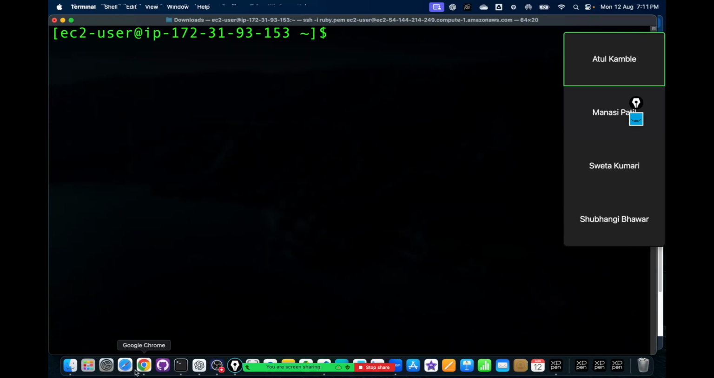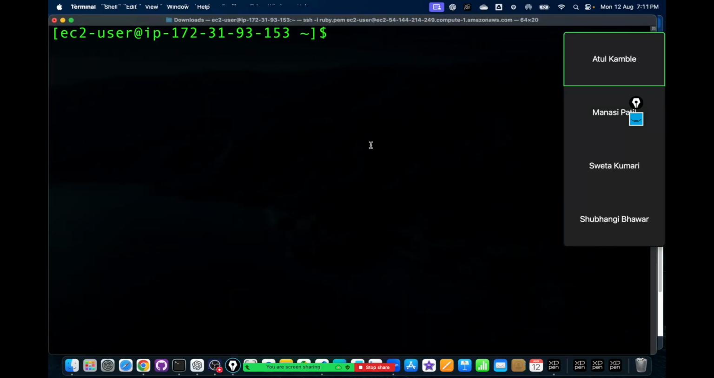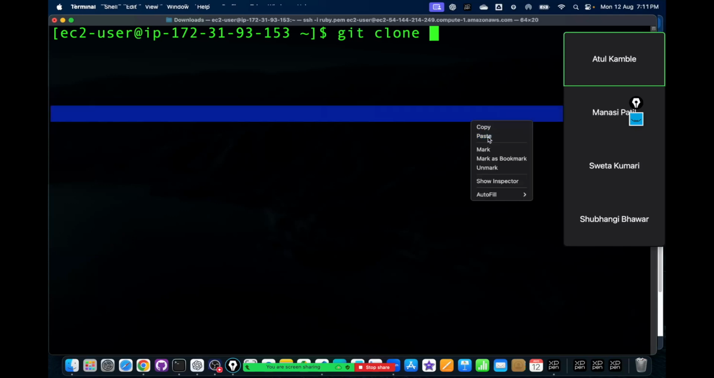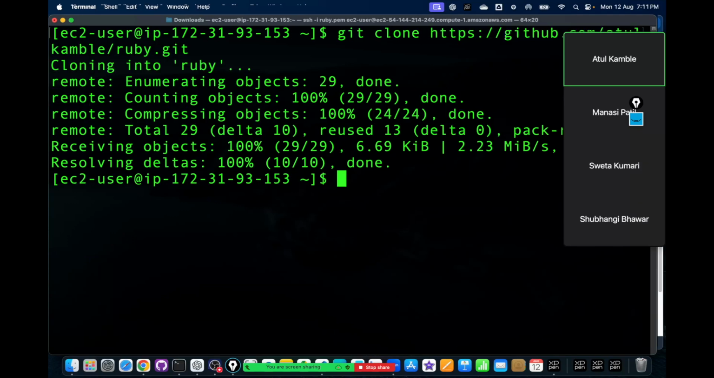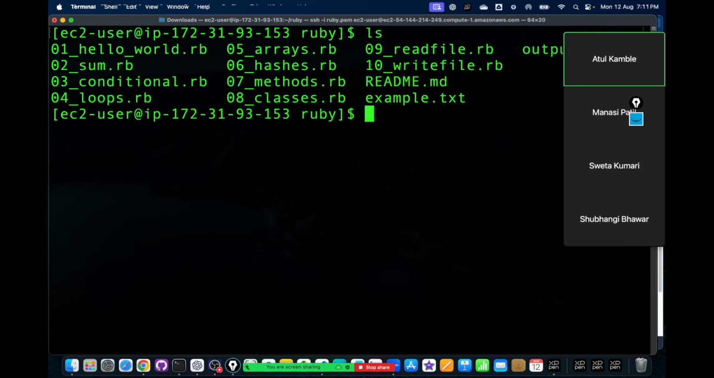Now whatever programs that we are having, I will just clone it to my EC2 instance. So here I am copying this URL, entering into terminal. I will try git clone and the URL for the same. Here the folder name was Ruby, so you can go with the ls command and the folder will be there. You can enter into the folder via cd and the name of the folder. And these are the programs that we will try to run and study today.